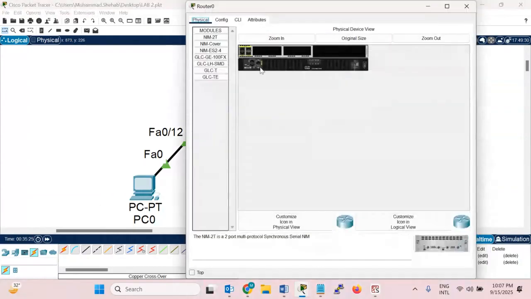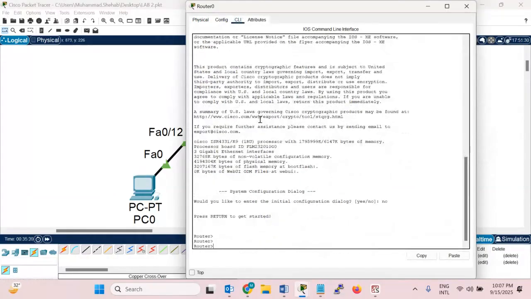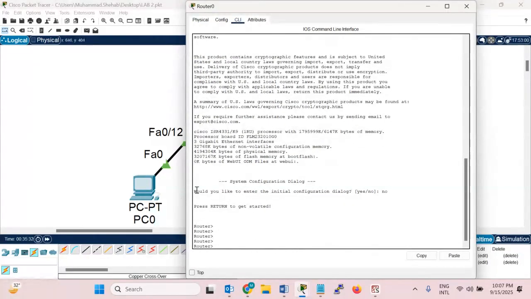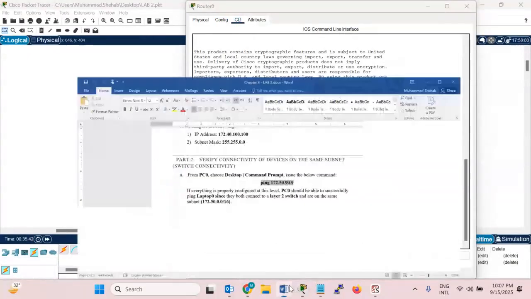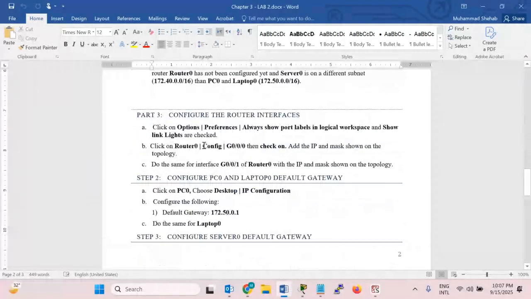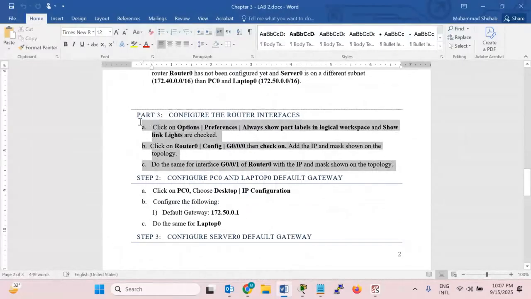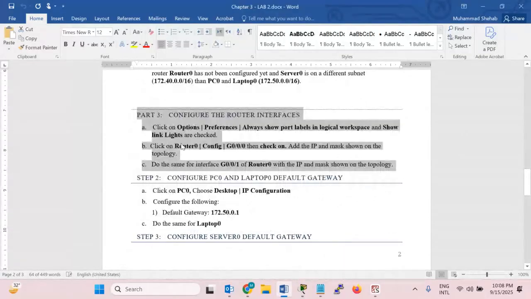Let us start. Double click on the router. I can configure the router in two ways. From the CLI: would you like to enter the initial configuration? No. So I can configure it from the CLI and from the Config tab. Okay, I will do both. Configure the router interfaces as shown in the figure.